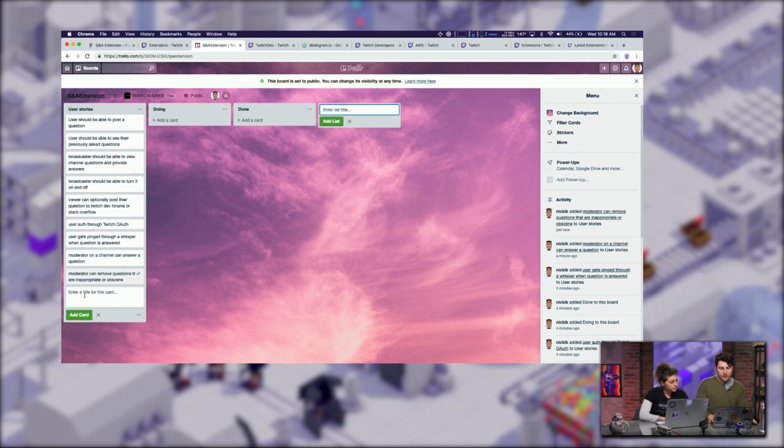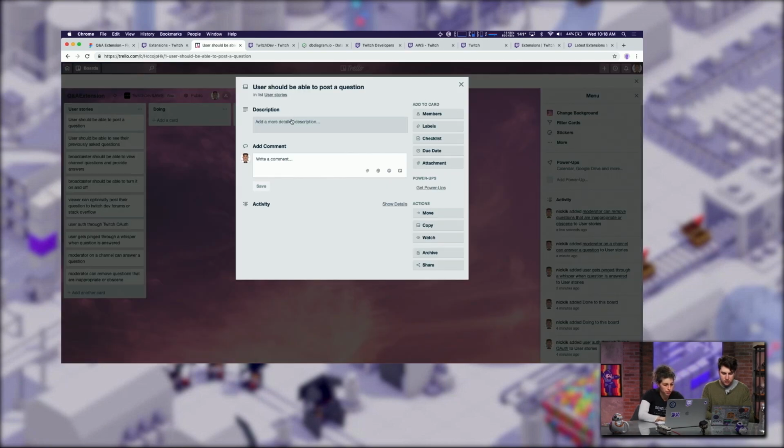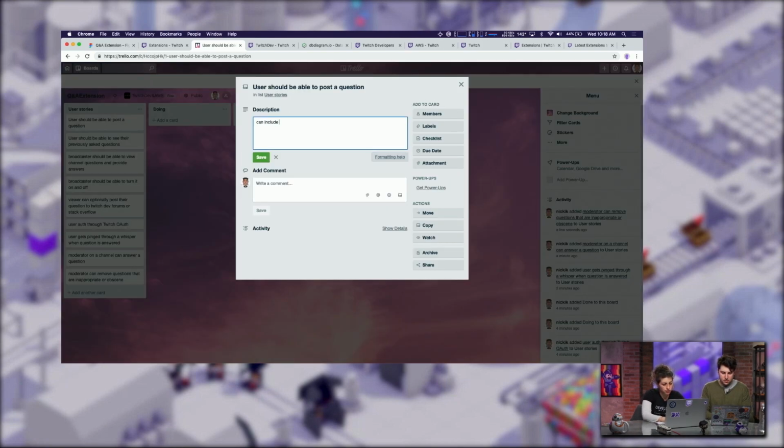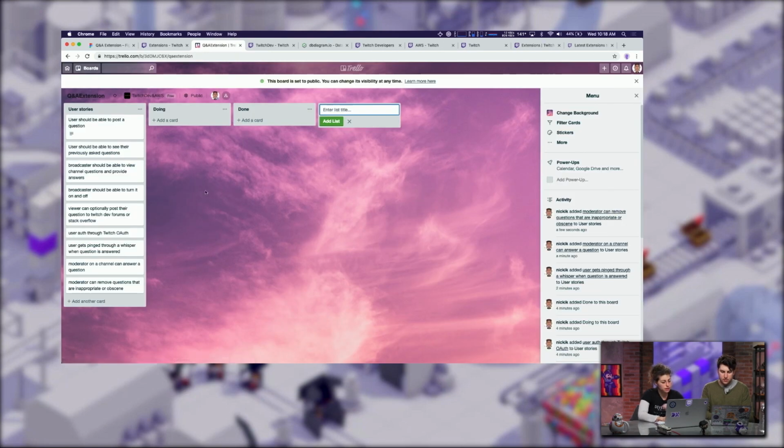Ooh, Blue Lava has a good question: should links be allowed in a question? Well, links need to be allowed in an answer too, so I say yes. Well, it's just text, so it's fine. You should be able to post a question that can include links or text. How about that? Yeah, totally.